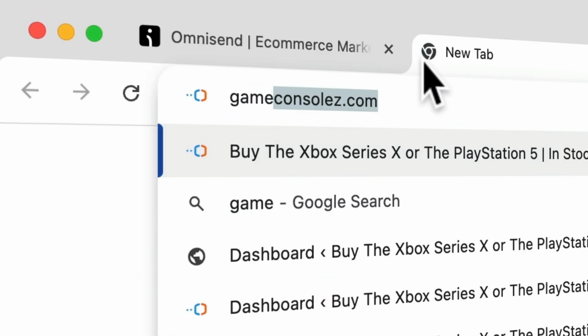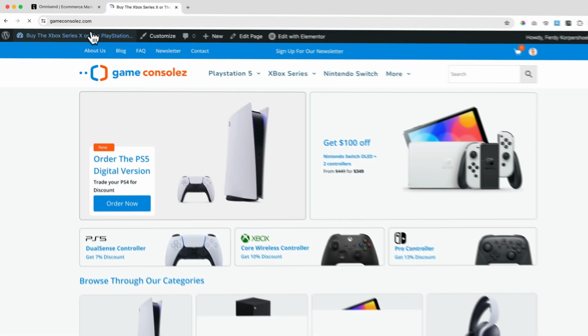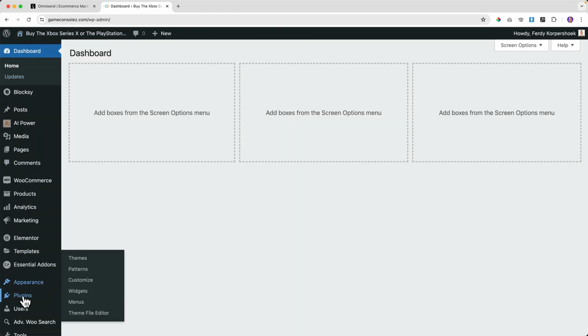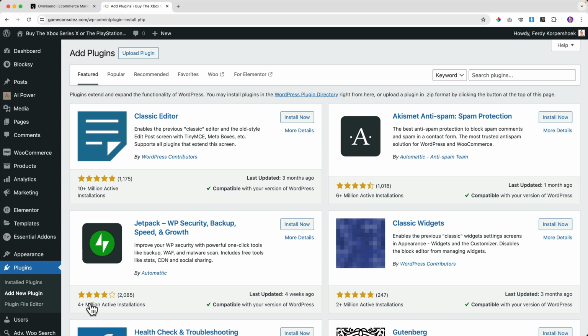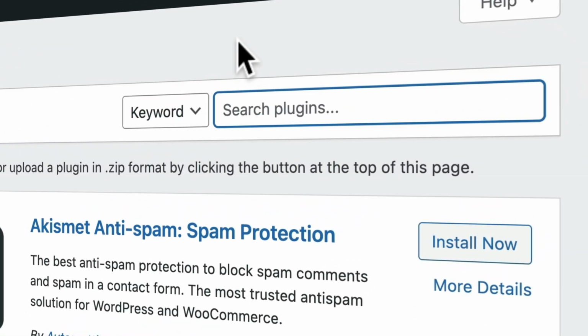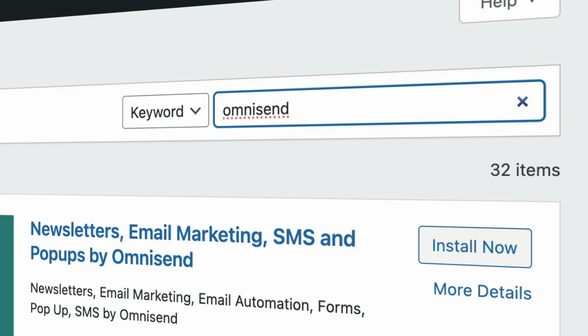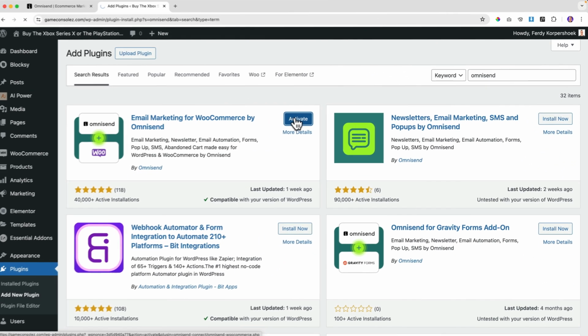And what I can do now, step 1 is download the Omnisend plugin, or I go to my website, gameconsoles.com. Then I go to the backend, plugins, add new. And then over here, I search for Omnisend. And there you go, email marketing for WooCommerce by Omnisend. More than 40,000 installations, a lot of 5-star reviews. I think only 5-star reviews. Updated a week ago and compatible with my current version of WordPress. I click on install now and activate.